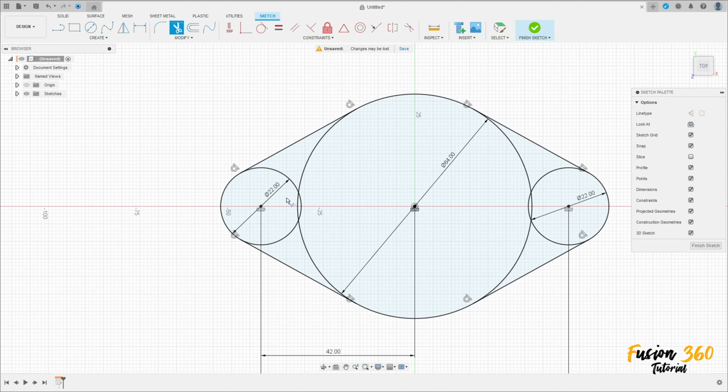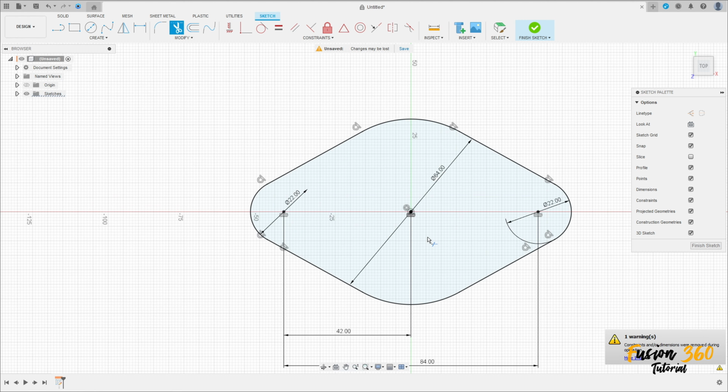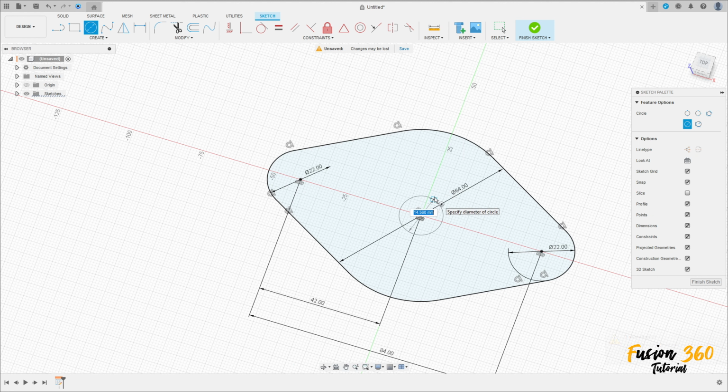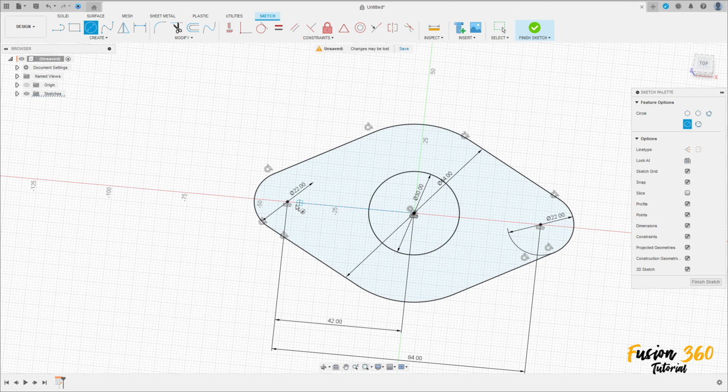Go to trim, cut here. We can't cut here, sorry, we have this cut. Okay, select the circle, make a circle here with 30 millimeters of diameter, and create a circle here with 10 millimeters of diameter, and another circle here with 10 millimeters of diameter.